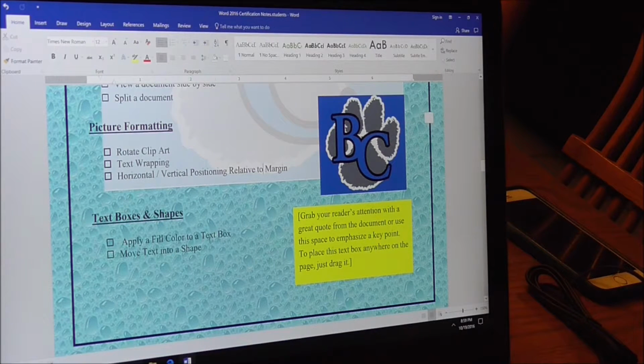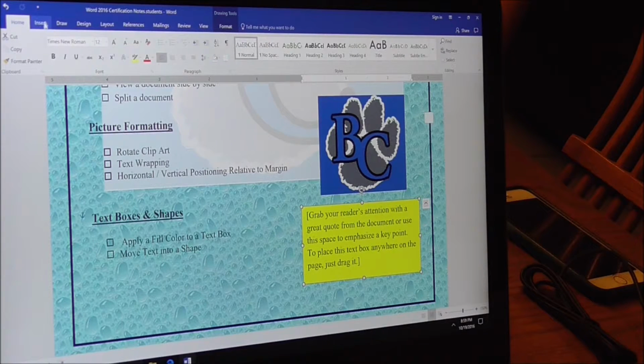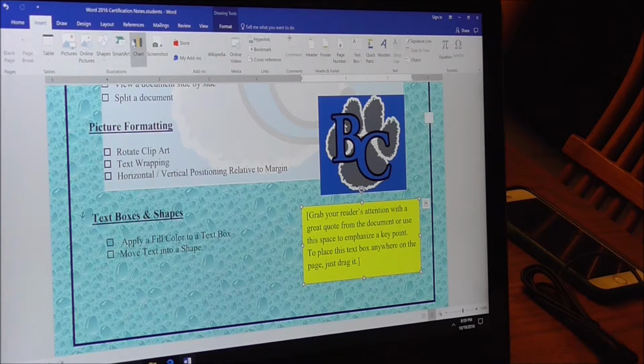Okay, move text into a shape. What I want to do for this one is I want to have you create a SmartArt. So we're going to go ahead and insert a SmartArt. This is on the Insert tab.